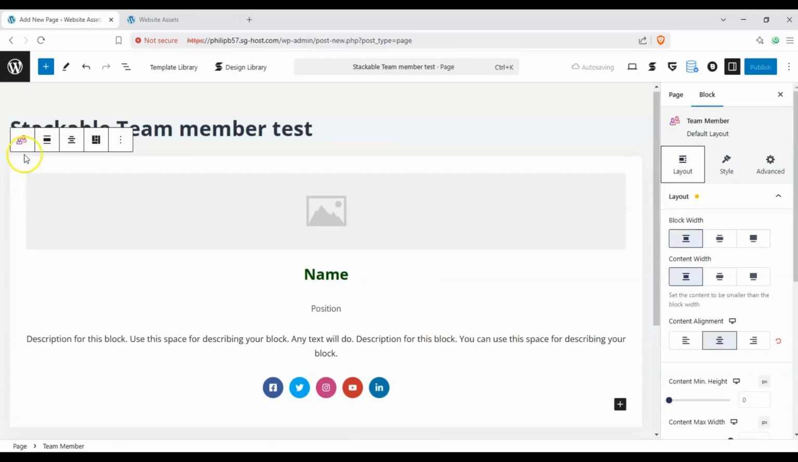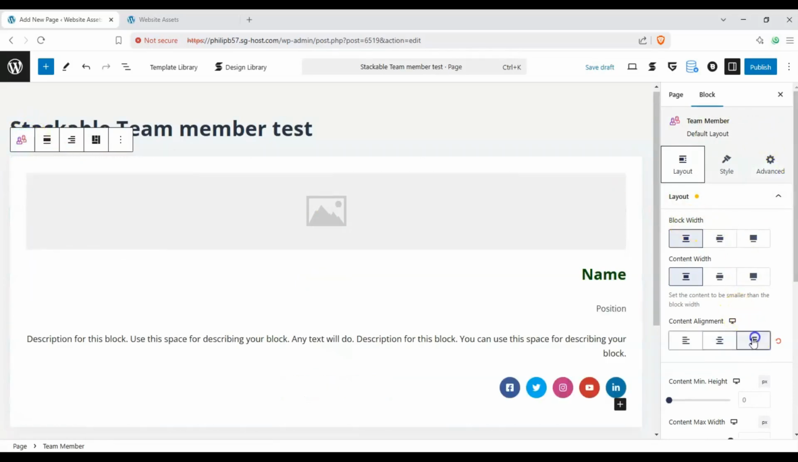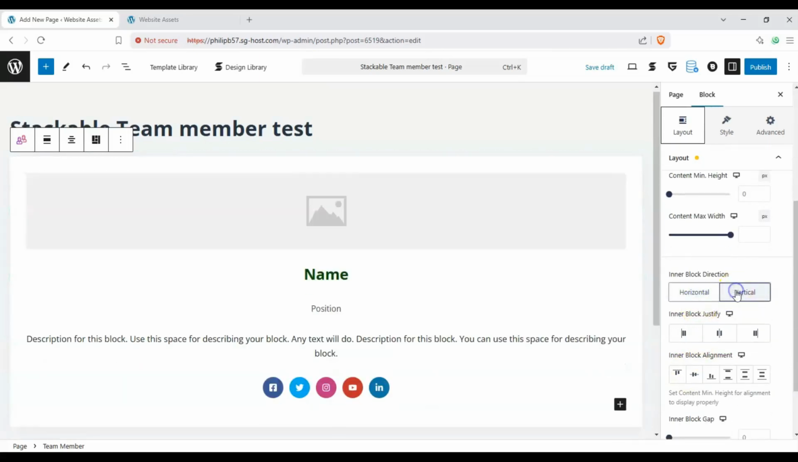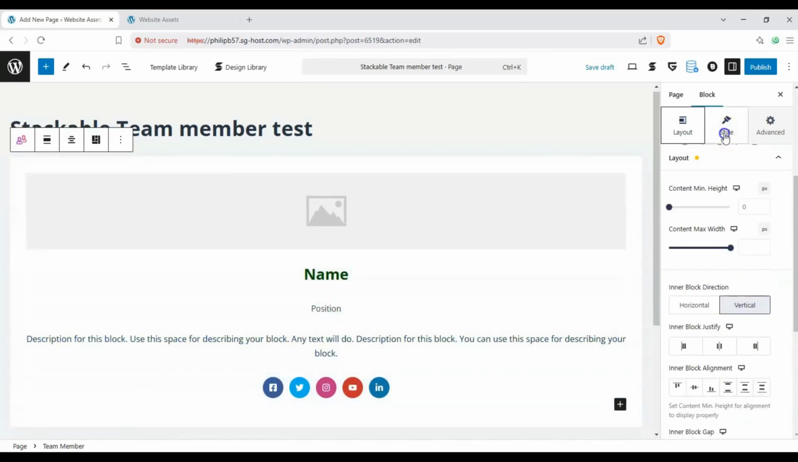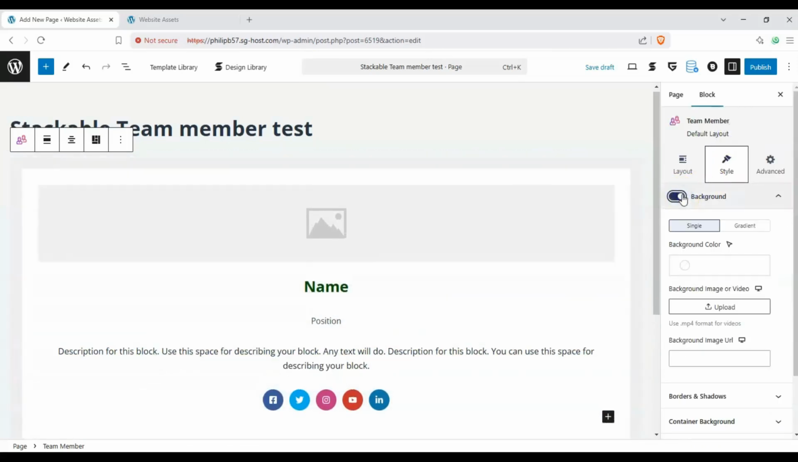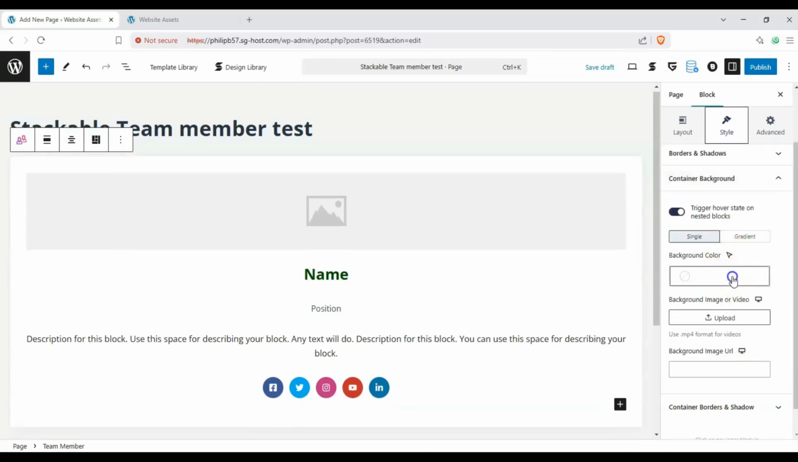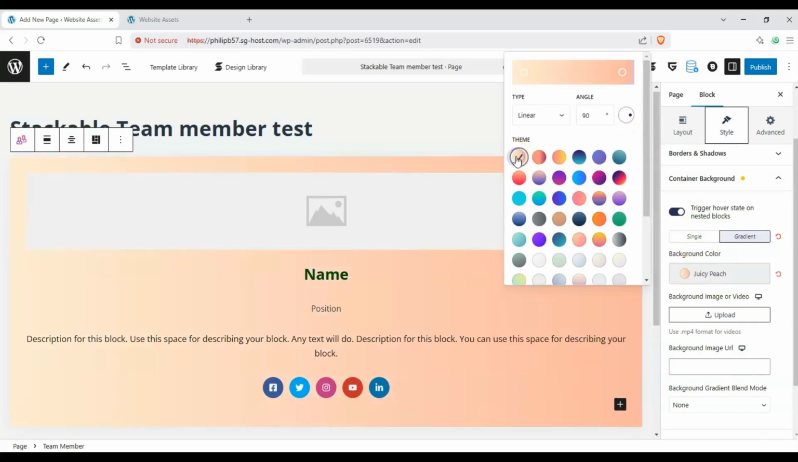First and foremost, let's go ahead and click on the parent block, which is team member. And we can change our content alignment and our spacing and our direction for all of these and our block gap. And we can enable or disable the container. We can enable a background, which is going to put a border for this. We can put a background. We can do a gradient for this one to change things up.